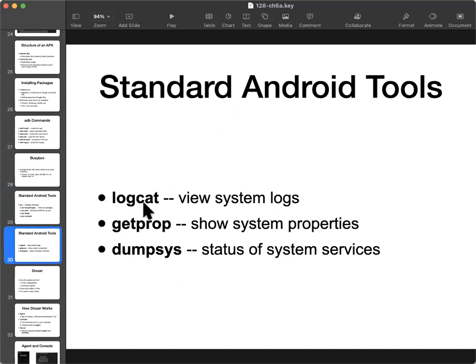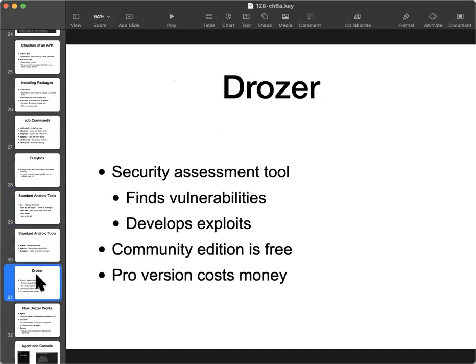You can view the system logs, and you can view information about the system with a couple more commands here. And we'll do a few projects on Drozer. It figures pretty prominently in your textbook, but I'm not pushing it too hard because it didn't turn out to be as useful as I hoped it would be.